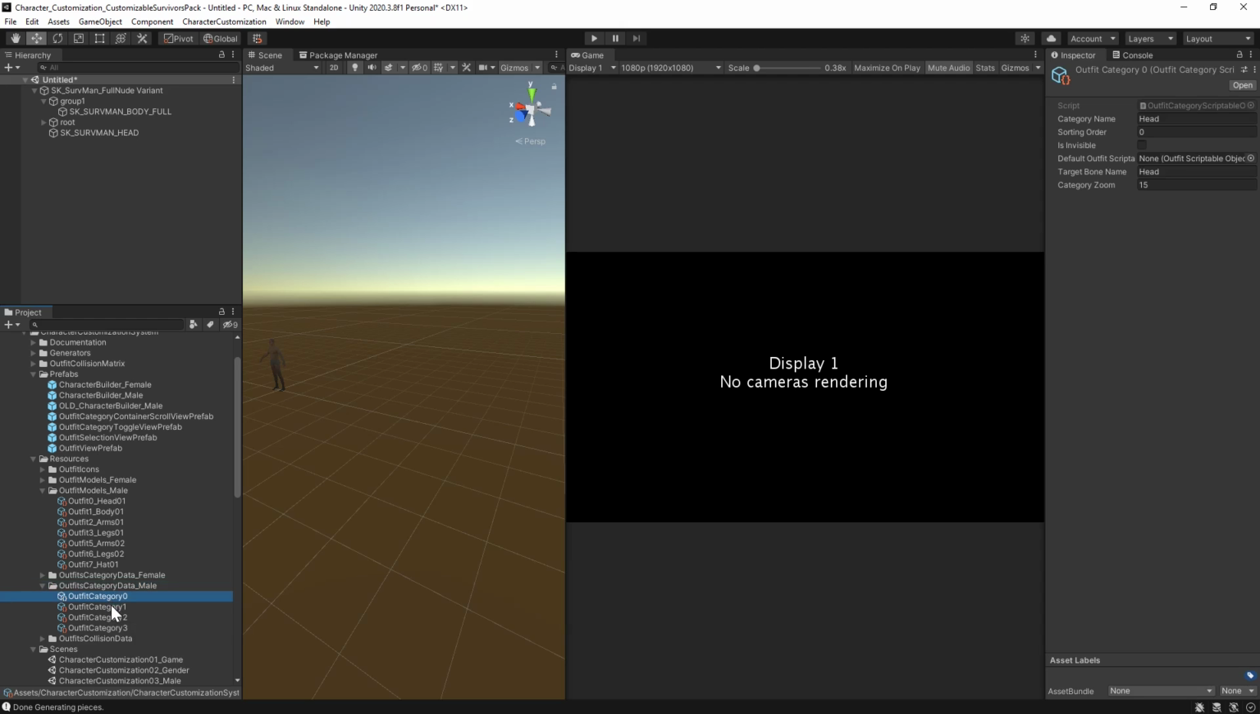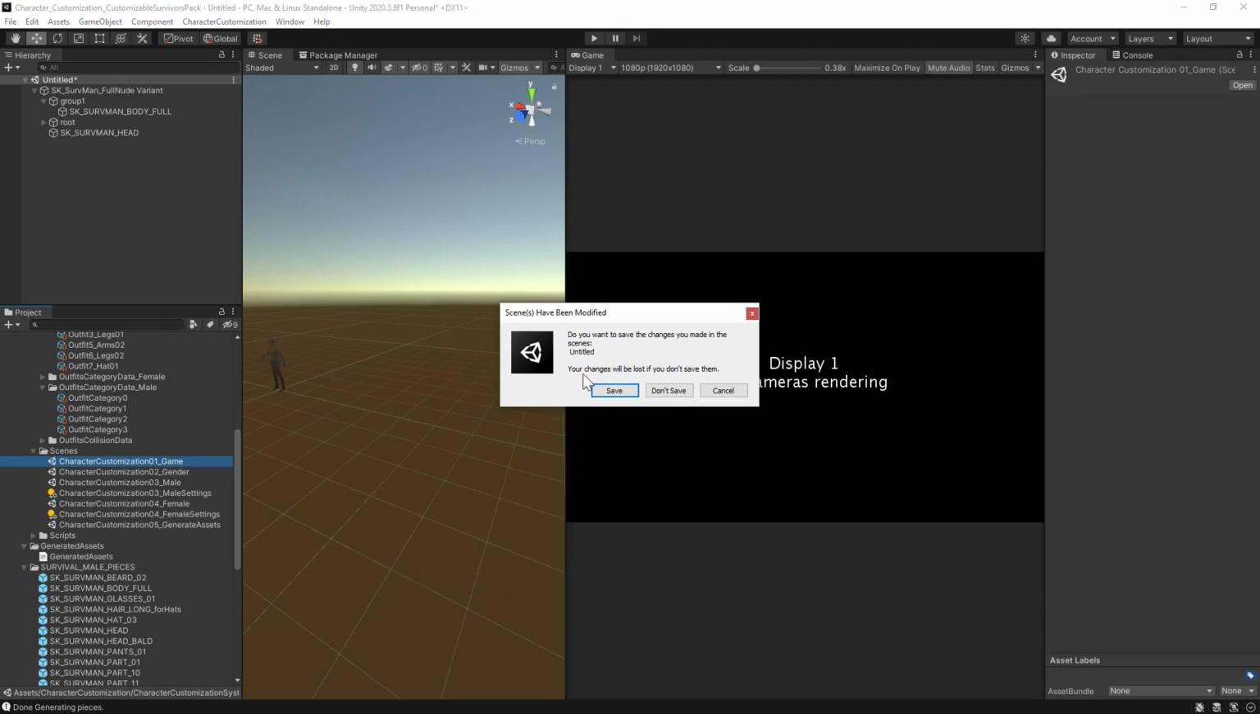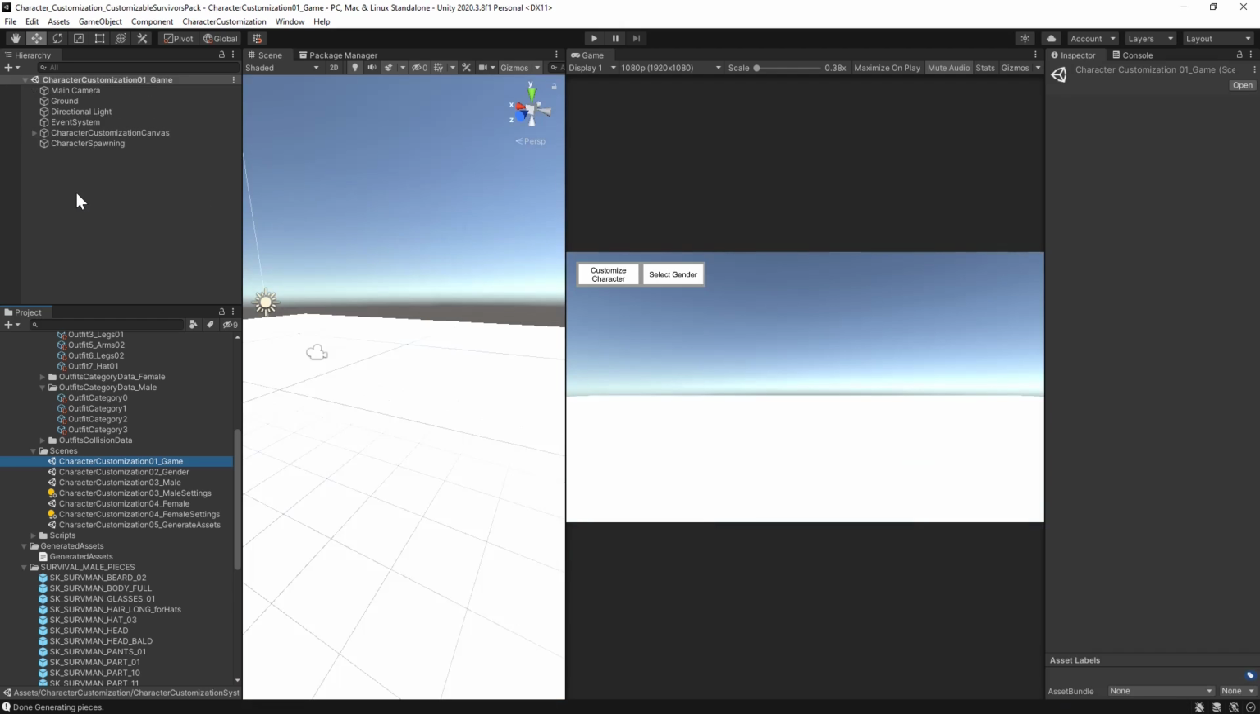Also, might be worth renaming the category head. Body can stay, but instead of arms, we can do shirts. And legs can stay legs. Alright, now we can go over into the game scene. Don't save changes to this because this was just a temporary scene we had in a different location, just so we're making changes and not messing up our primary scene.